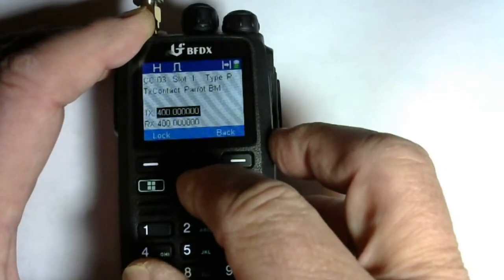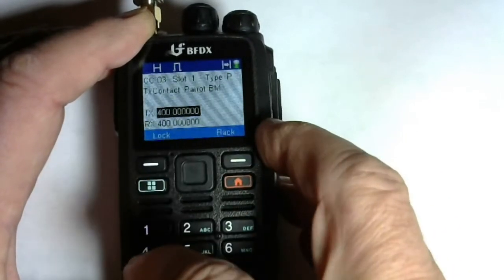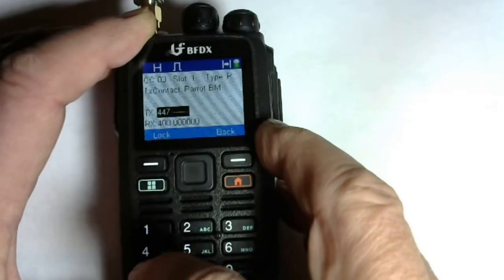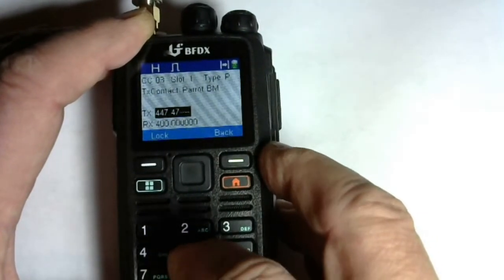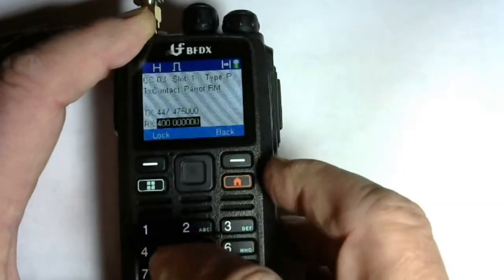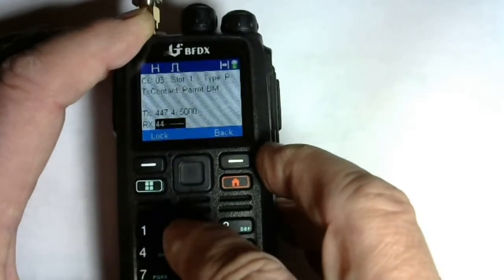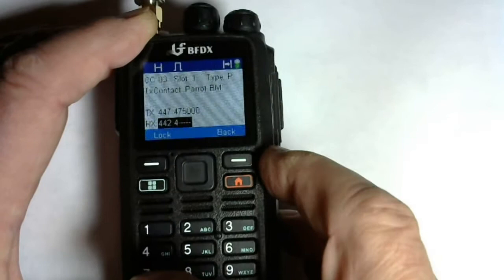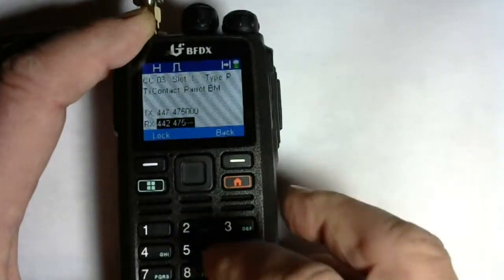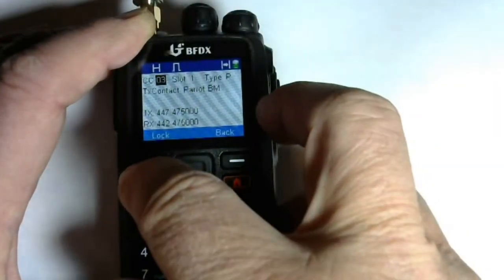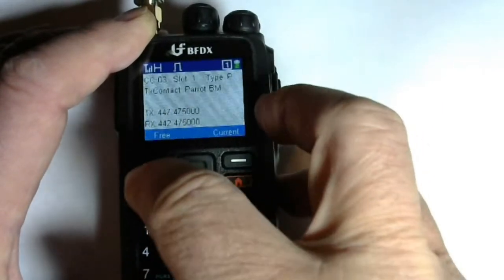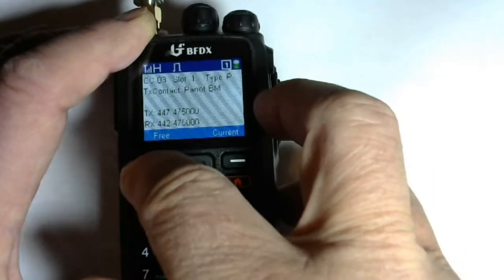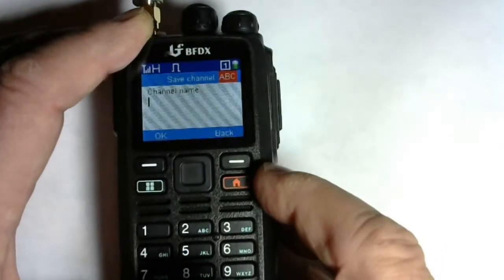The transmit frequency is going to be 447.475, and the receive frequency is going to be 442.475. Okay, I'm going to lock that, and it'll ask me if I want to save it. I do want to save it. I want to save it in a free channel, and I'm going to call this test 3.